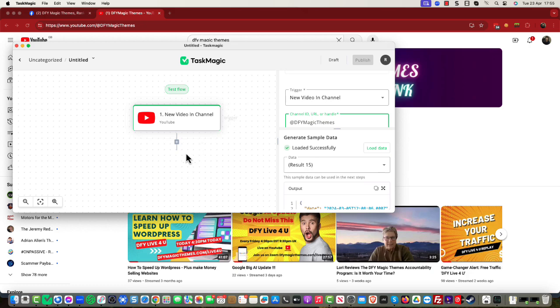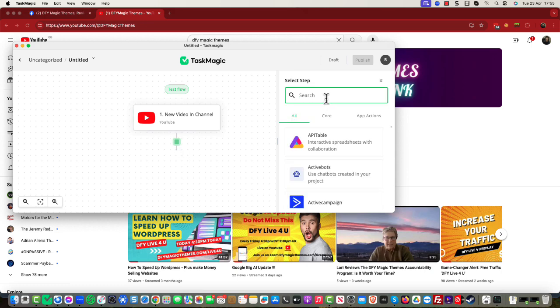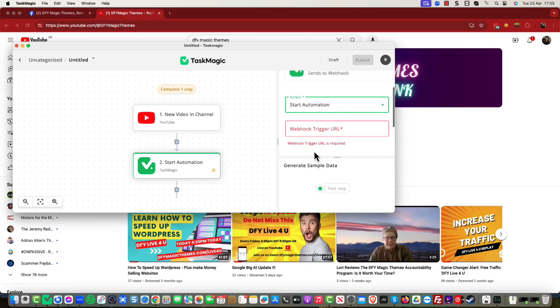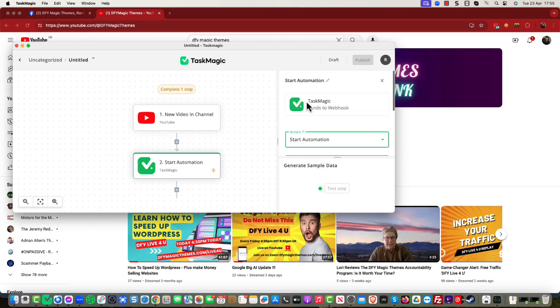So the next step in here is to set up your trigger point. So we're going to put webhook, because I like them, and we're going to send it to Taskmagic, and the action is start automation. Now, at this point, I haven't got my automation URL yet from Taskmagic. So we're just going to save this at the moment, and we're going to come back to it in one moment. So I'm going to put this to one side.